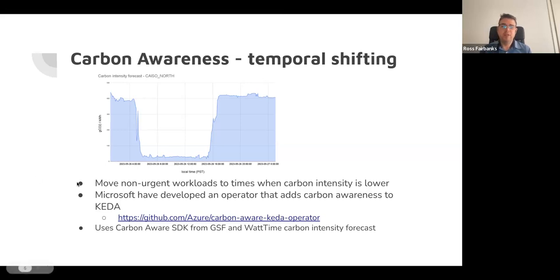This graph is from a blog post that I wrote, which looks at the carbon intensity in Northern California. Because they've got quite a lot of solar in the grid, during daylight hours the carbon intensity can be quite low, so it's a good time to run things. But in the afternoon, as people leave work and activity increases, the carbon intensity also increases.